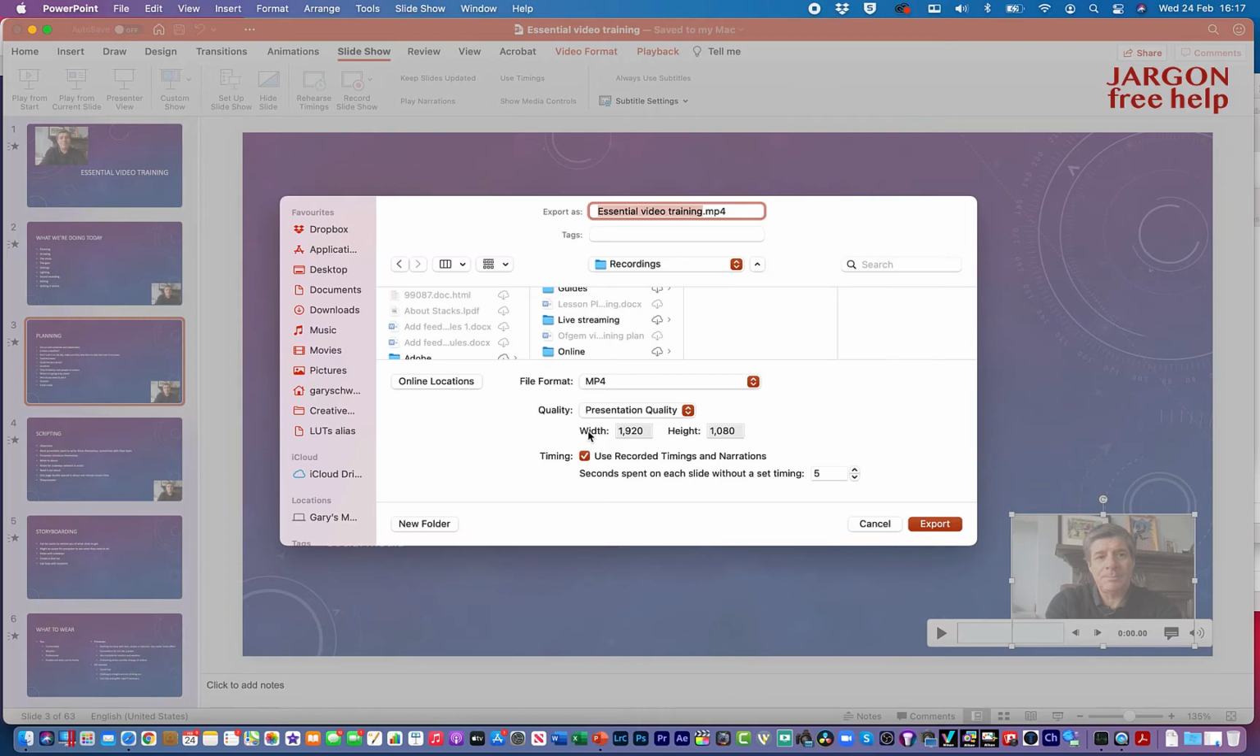Now, if you recognize these pixels here, these are actually the pixel settings for high definition or HD. What I'm going to do is use the recorded timings and narration. So it's going to base how long each slide is going to be on the screen when it exports it, based on the timings on the slide, and also the narration, which is the recording from the webcam. Now, if it doesn't have anything on that slide, and I did have quite a few slides which didn't have anything, it's just going to keep them on the screen for 5 seconds. You could change that by going up or down. You could even just type it in if you wanted to keep them there for longer. Let's stick with 5 seconds.